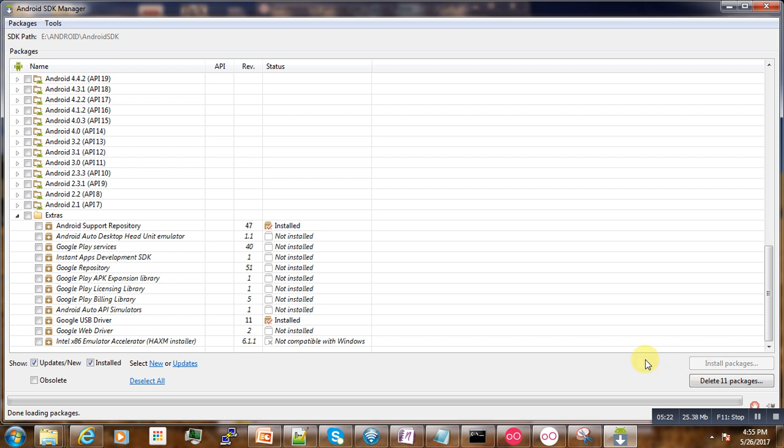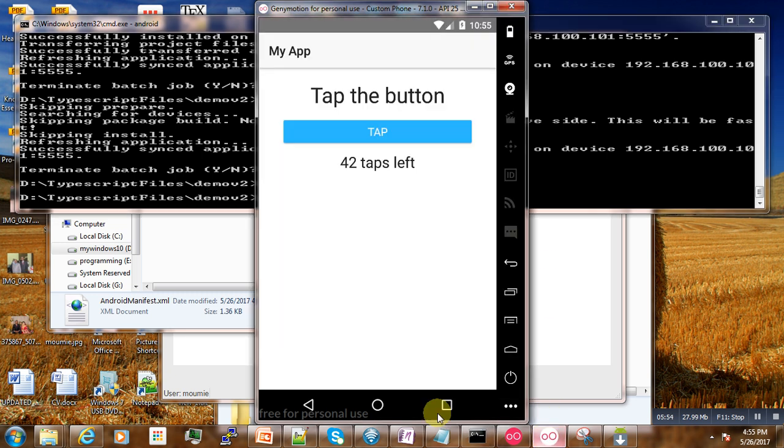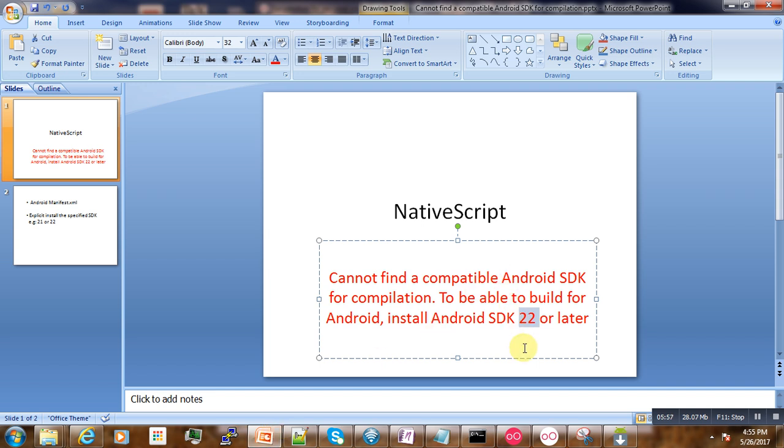Then after you activate them, the install packages button will be enabled. Then you can just launch it, and after some time it will download everything and install. When the installation is complete, you can just close this command prompt, run the application again, and then hopefully it will work.